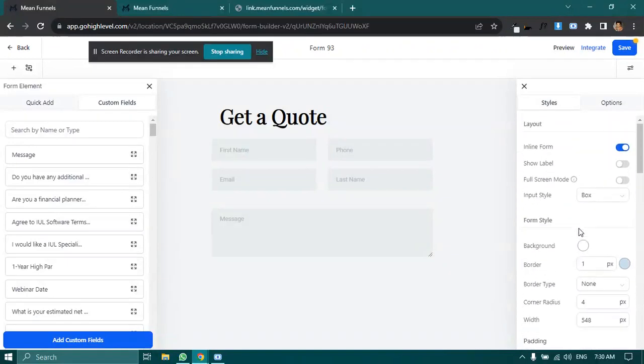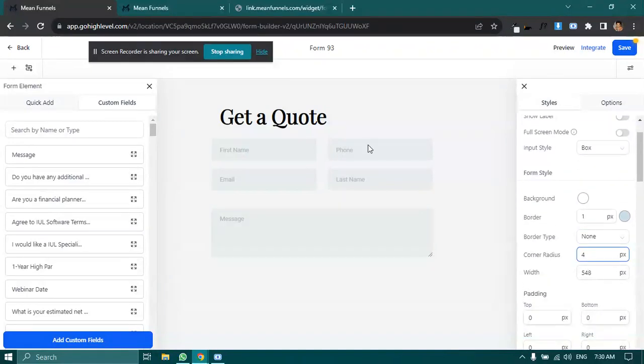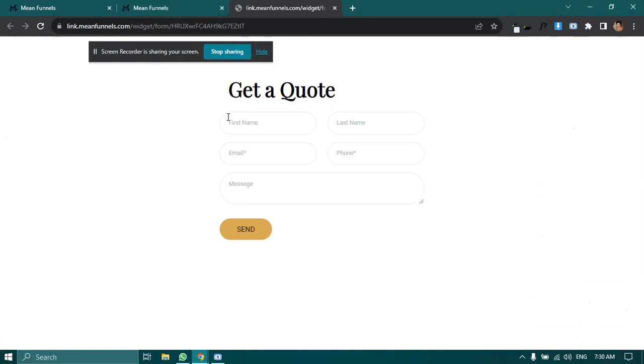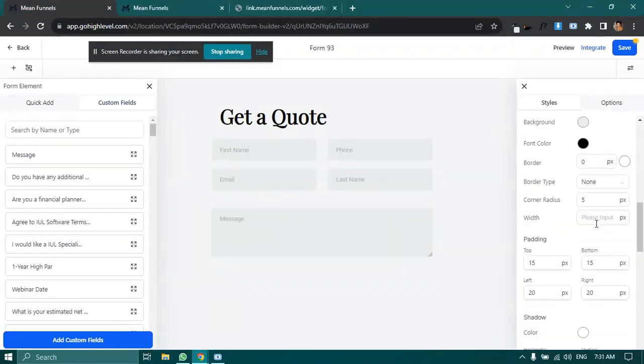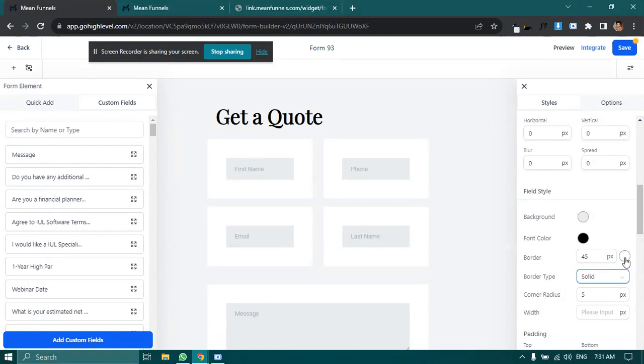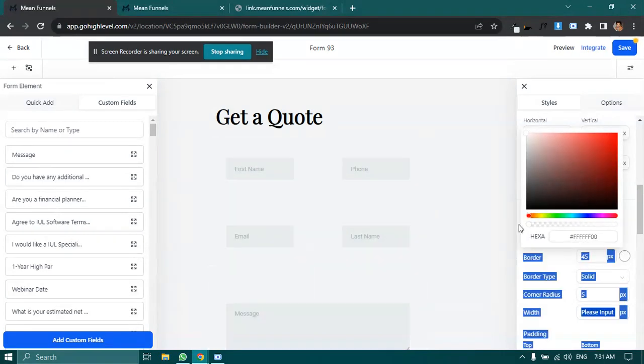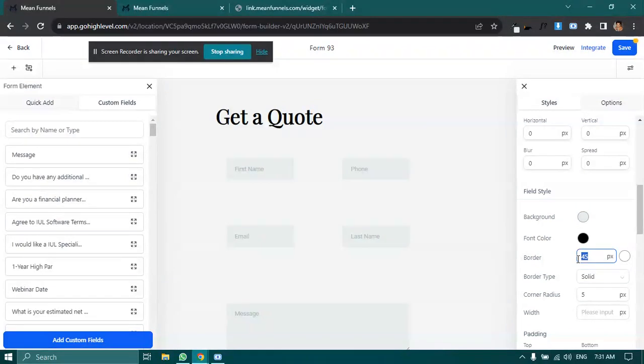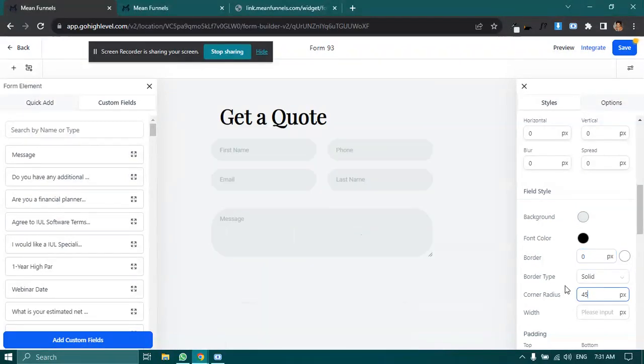and corner radius. You can see the corner radius of each custom field is round. So in the fields section, you can go to the border and type 45 and select solid, but you have to remove its color. Sorry, we have to add 45 in corner radius, not in the border.